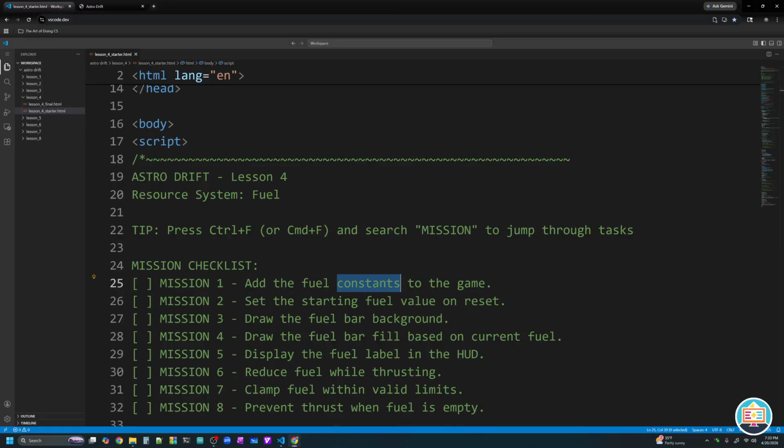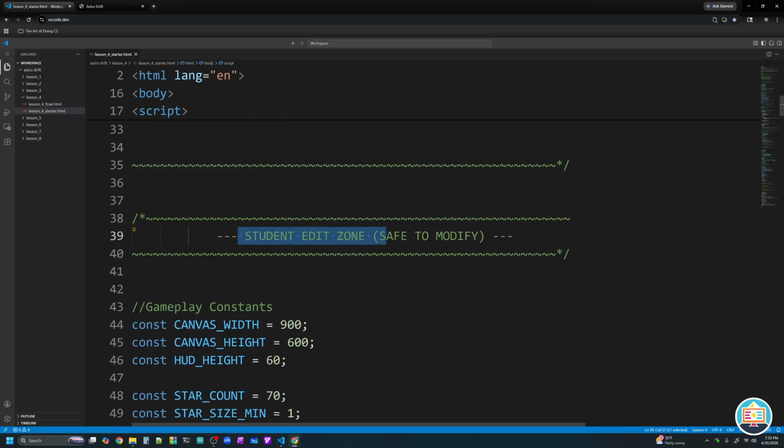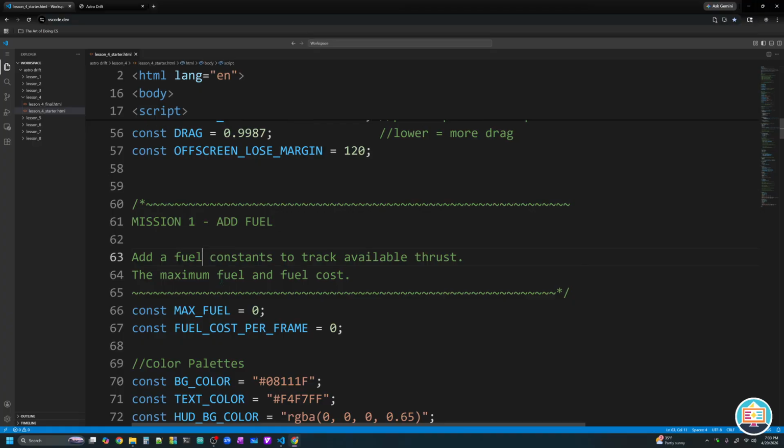So anytime we try to add a brand new system here, one of the things we can do first is add our constants. Our constants will be in the student edit zone, those things that we can tweak and adjust to change the gameplay, how our game looks, how our game feels. And our fuel system is no different. So if we look here, we've got 2 constants that we can change for our fuel system. The maximum amount of fuel that our probe can have, which is currently set to 0, well, that's just a mean number. And then our fuel cost per frame. How much fuel will we use every single frame that our fuel system is accelerating our probe?